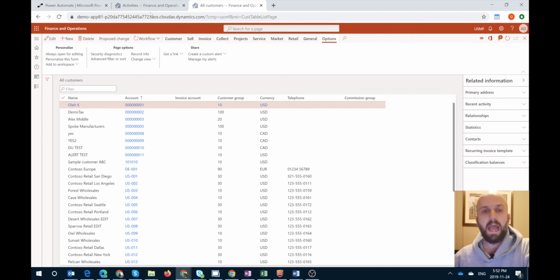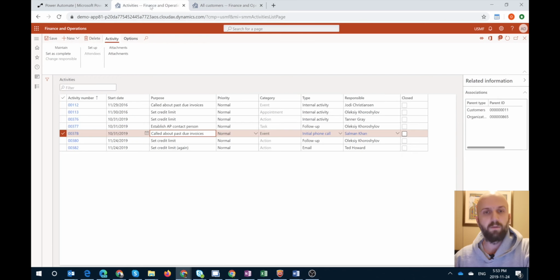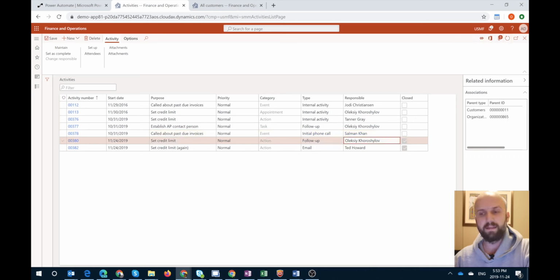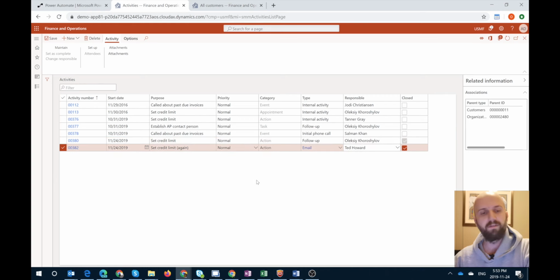What I will do next is come back to the list of my activities, and if you look at them right here, you see that none of them are closed, so all checkboxes on the right-hand side are cleared. I will refresh that view. And now you can see that the last two activities for the customer 0011, the ones that have the word credit in them, have been marked as closed. So activity number 380 was marked as closed, and activity 382 was marked as closed.